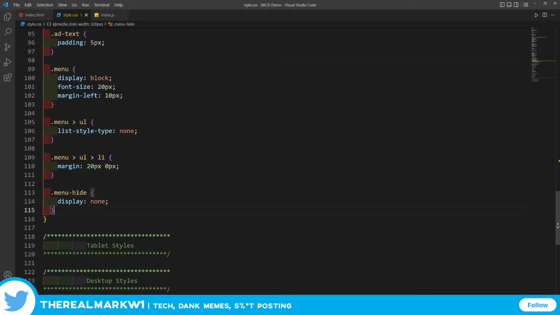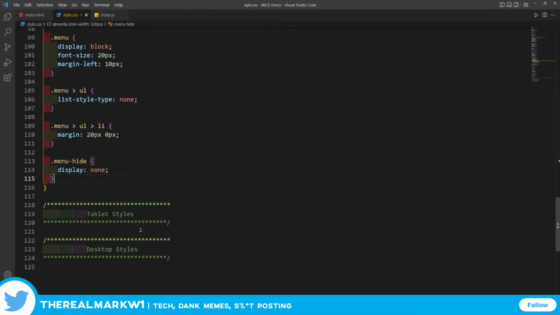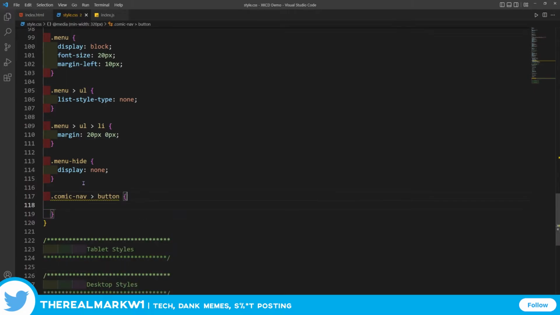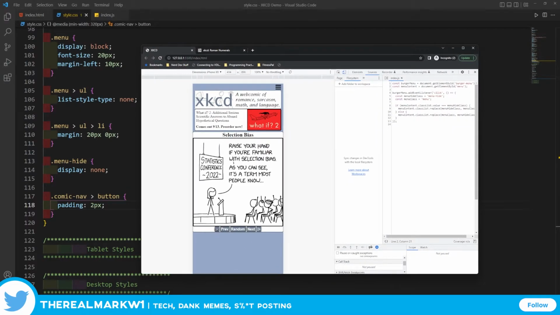And what we're going to do now is come in, and all I think we wanted to do, at least I had written down, is in our comic nav for the button, we're going to do a padding of 2 pixels. So we should have something that looks a little bit like this right here.